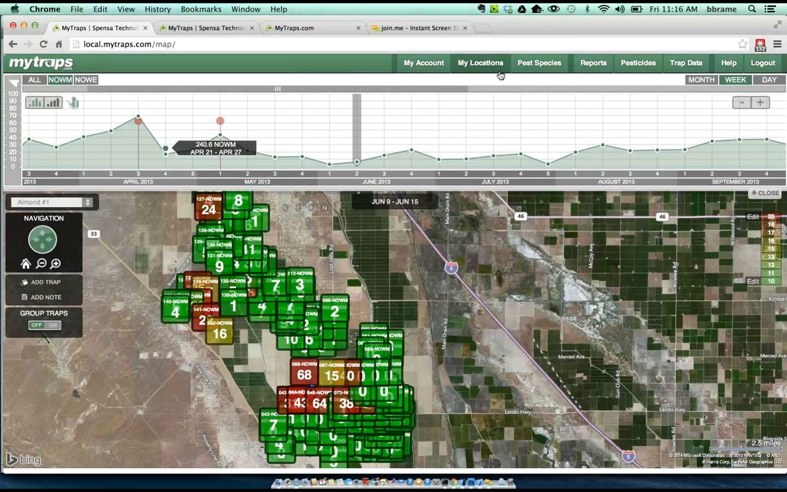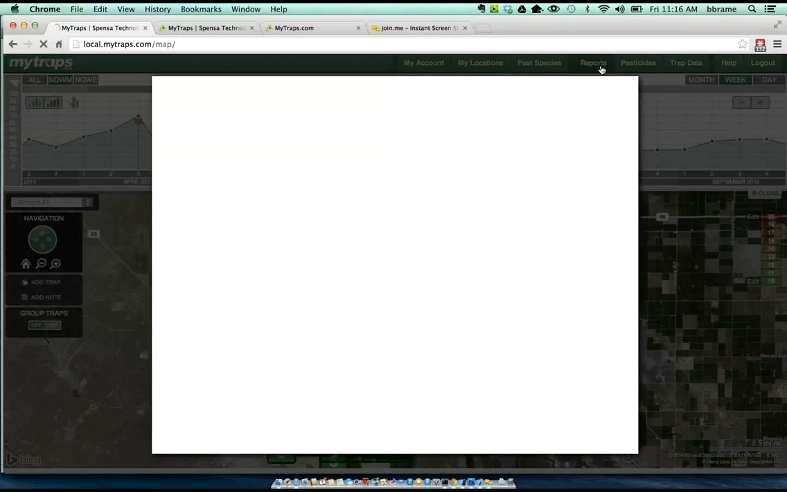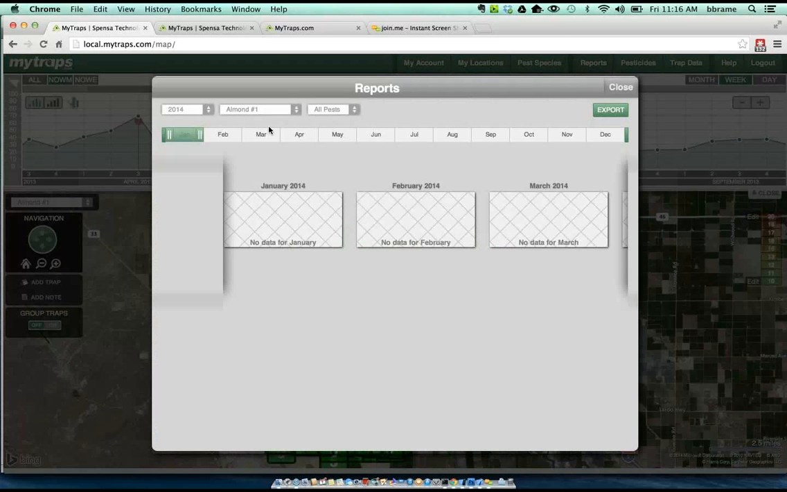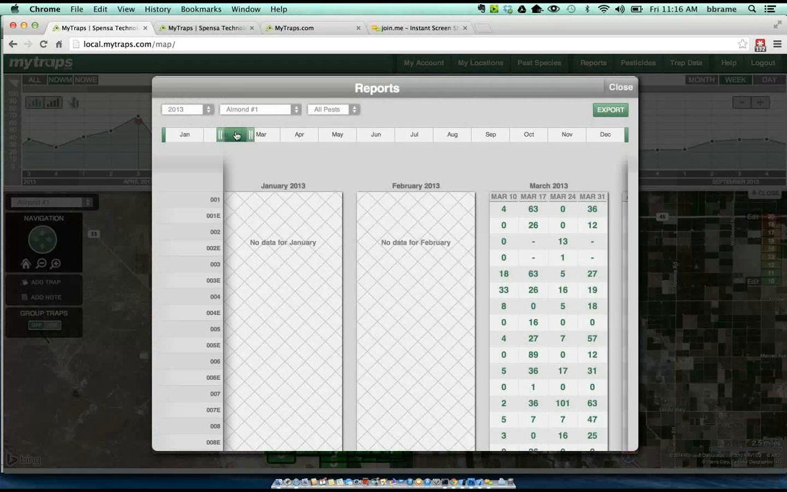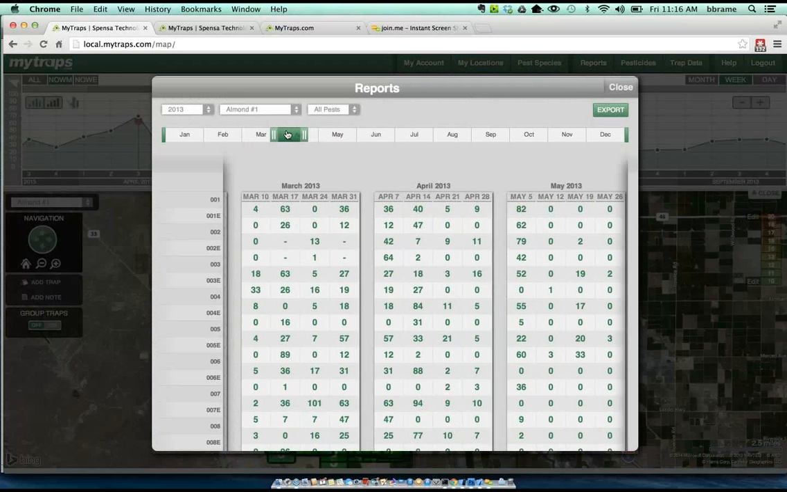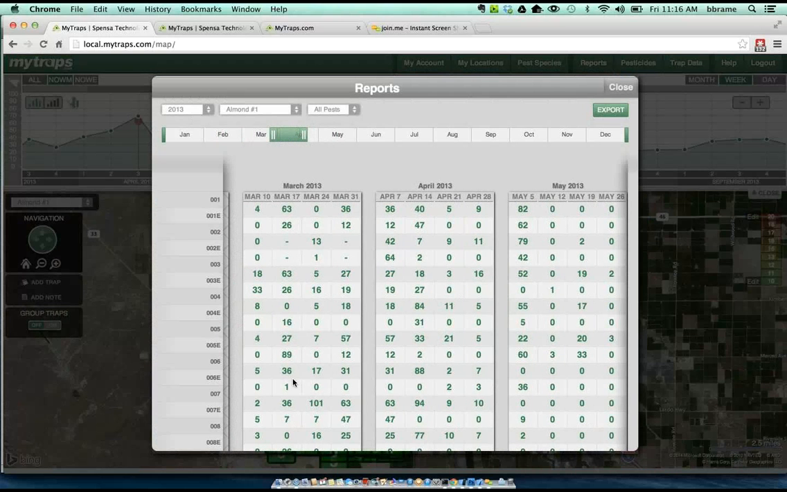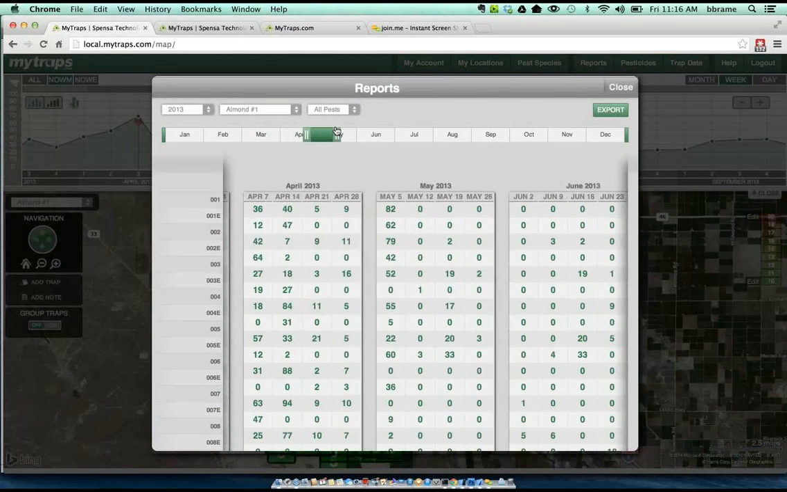Another view is the reports view. Most folks are used to seeing this data in sort of a grid format, and this reports view allows you to do that. So I'm going to go back to 2013 where all my data was. And now I can move through. Each one of these columns is a week, and I can see what the counts were in each.